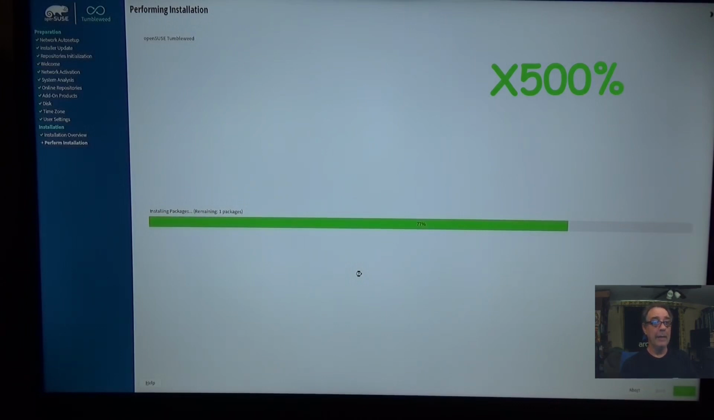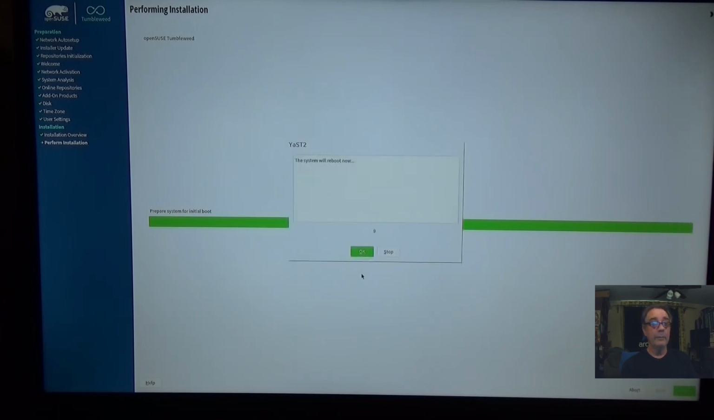Installing packages, remaining one package. Saving the configuration. Now, arguably the most important part is installing the boot manager. All right. So as soon as this is through, I am going to just reboot. It'll do that automatically anyway, and I'm going to pull the USB drive out.